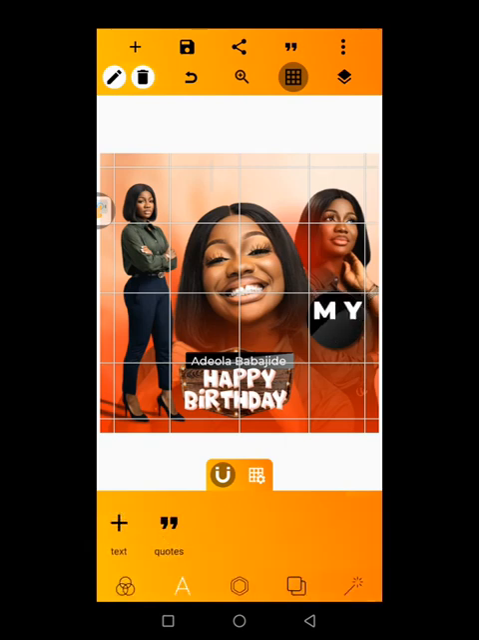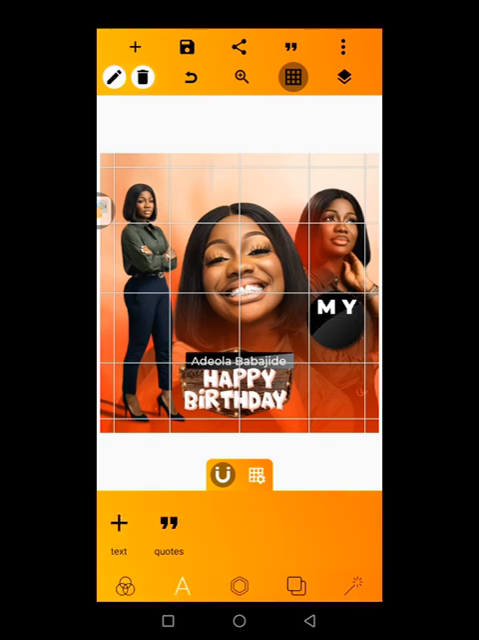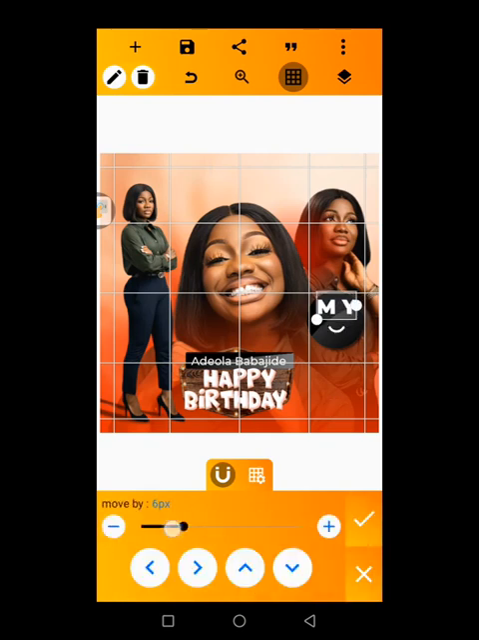I think it's fine. But it's too big. Let me reduce the size. It's nice, okay. It's not okay. Let me reduce the size again. This one is okay now. Bring it here. This way. Then let me scale it down a little bit.